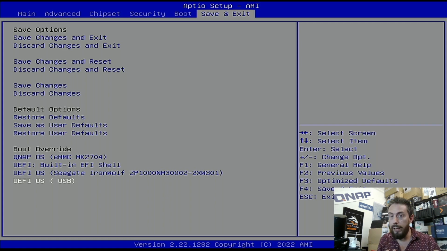So this is just a quick warning that we're going to be coming back to this screen later, and you have to remember to remove that USB. I will remind you again later, but it's very important. But for now, make sure you've selected the OS USB option there and press enter.